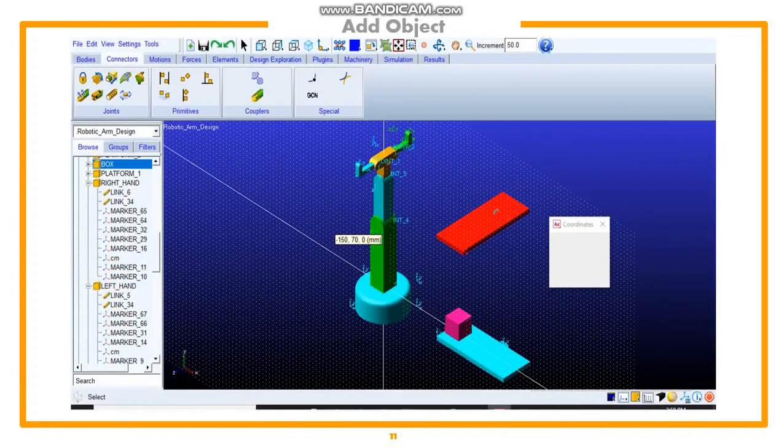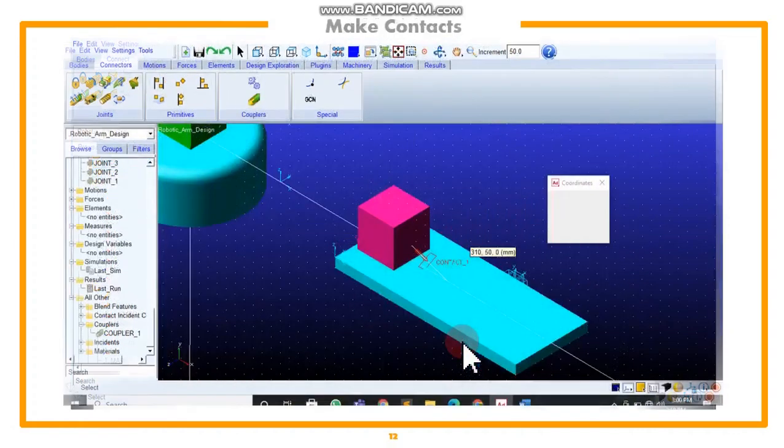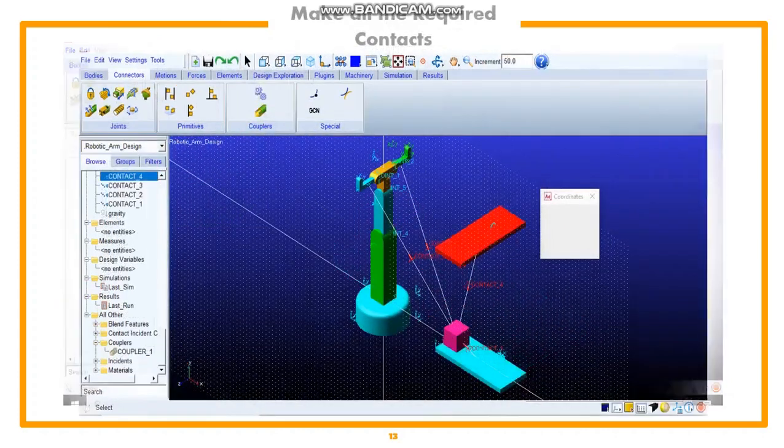Now we will add an object by using the box option of 40 by 40 dimension on platform 1. Now we will make contact of the box with platform 1 by making the box the I object and platform 1 the J object. We will repeat the same procedure for all other contacts. We will make contact of the box with the left hand, right hand, platform 1 and platform 2.